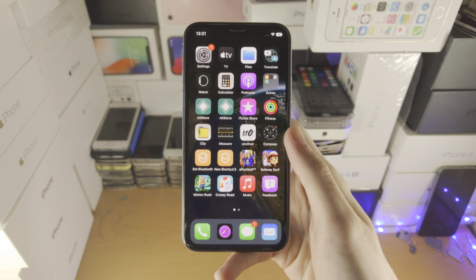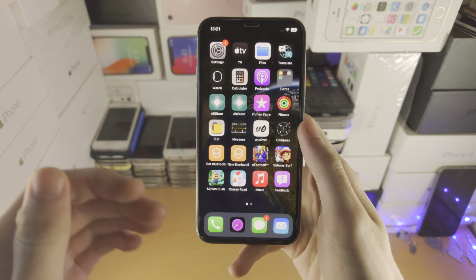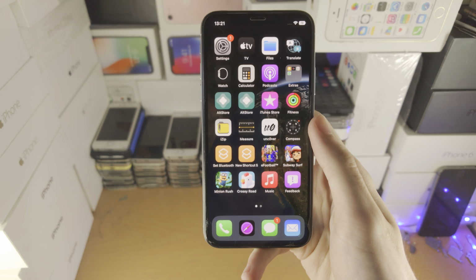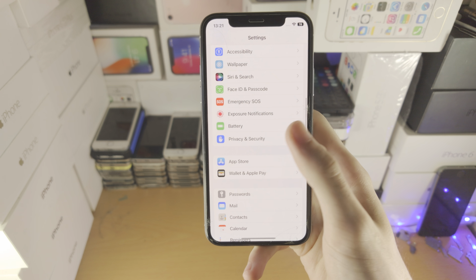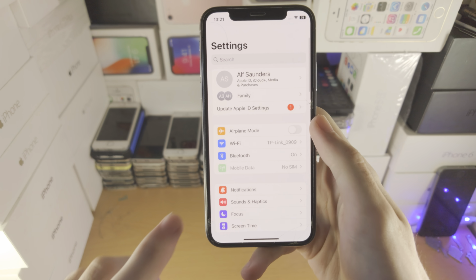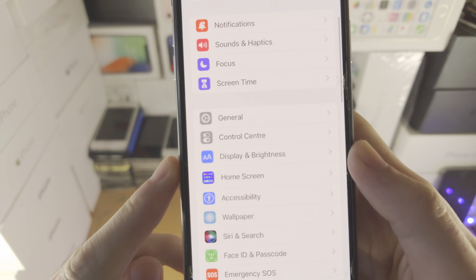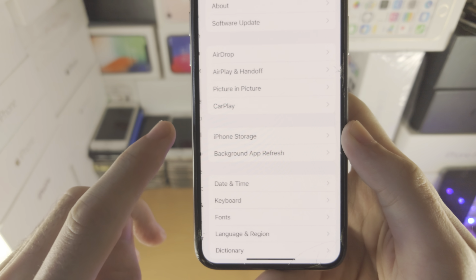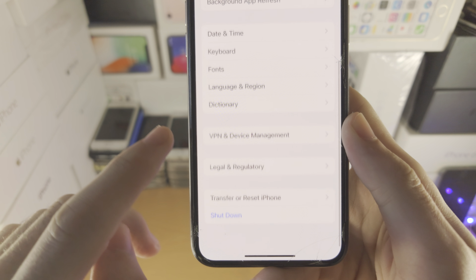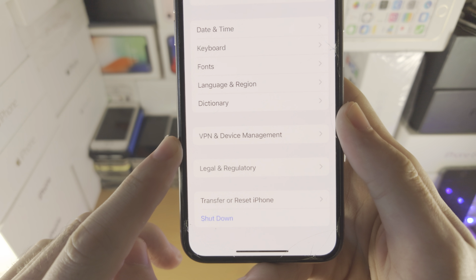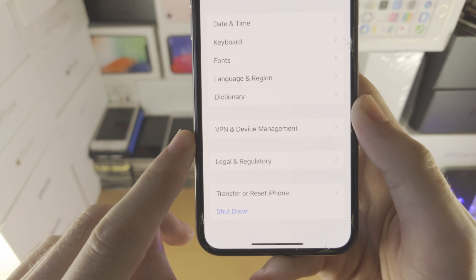Welcome everyone, you are on the iOS 16 beta, but now you would like to opt out. In order to do so, I want you to open up the Settings app. From here, you're going to scroll all the way down until you see General. You're then going to scroll until you see VPN and Device Management.